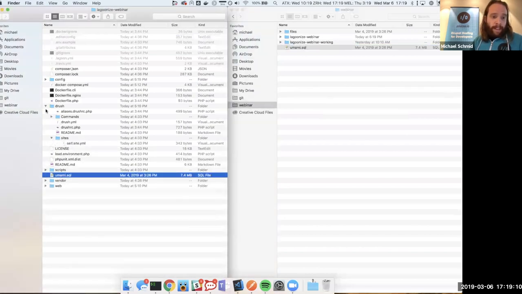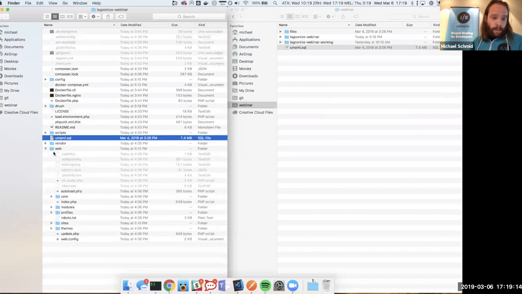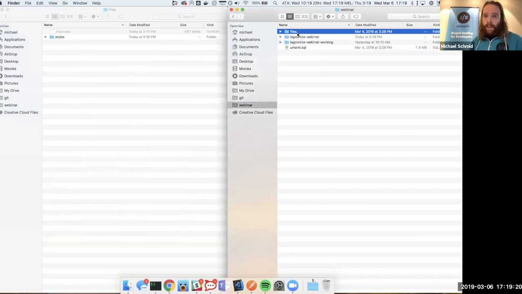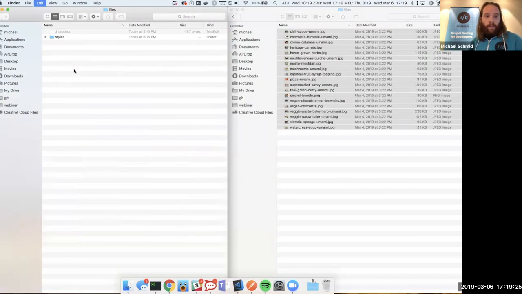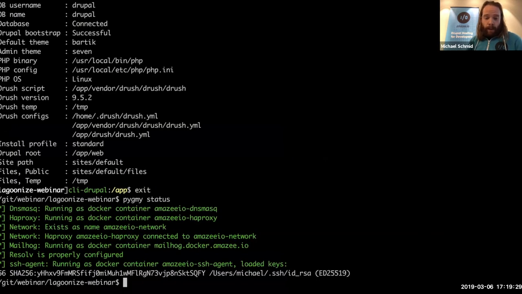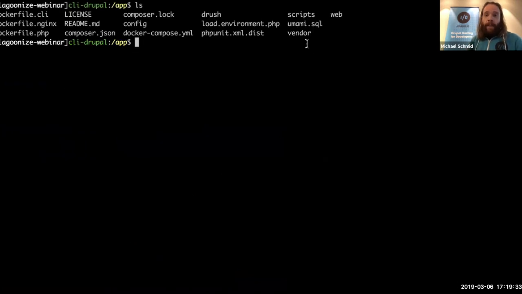So I then also copy them into sites default files. They're currently empty. And we can see here all the good files of Umami. So I go back to my terminal, connect it to the container again. And in here, I can see now that there's the umami.sql. So any files that I put into the web root are automatically mounted into the container.